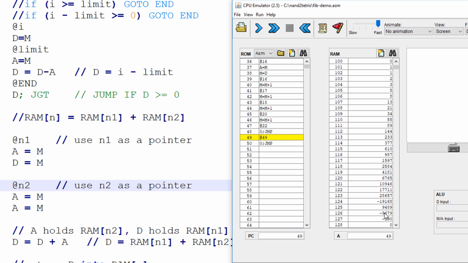All right, so question for you: why all of a sudden did we lose our Fibonacci sequence? That's the question for class.